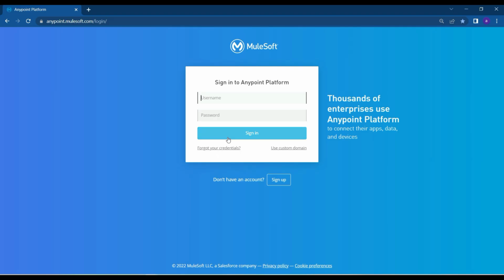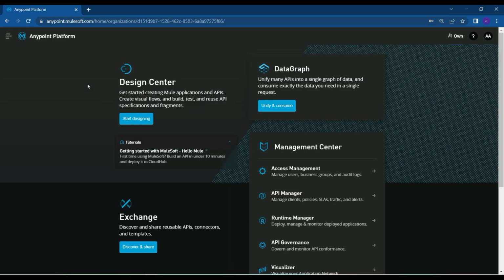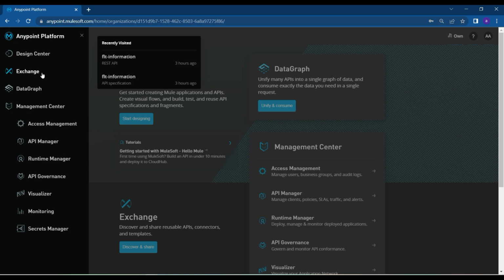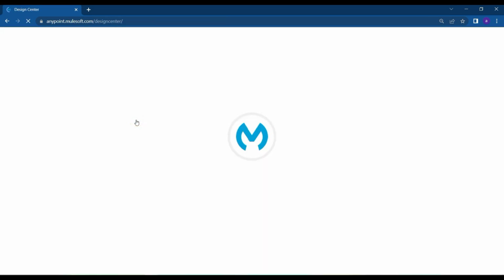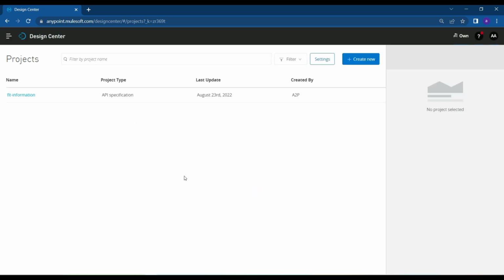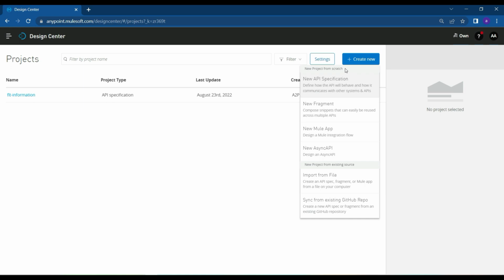Let's go and log into Anypoint MuleSoft. Yes, click on sign in. This is the home page of Anypoint MuleSoft. We can see the options available, the different tools. Let's click on Design Center. This is the home page where we can see the projects that we have created. Click on new, create new. From here we can create a new API specification.